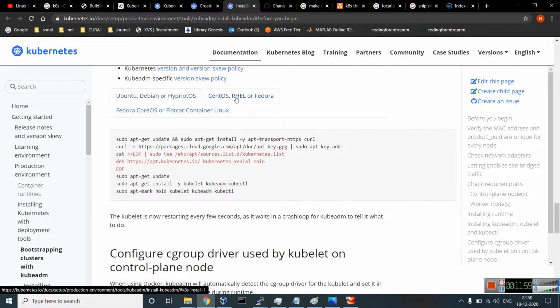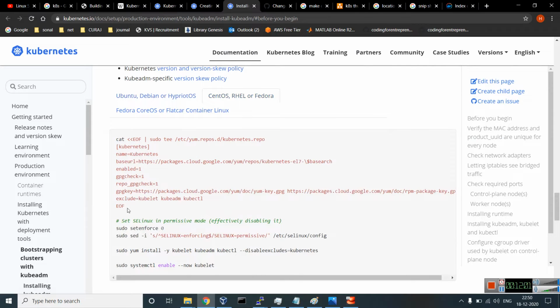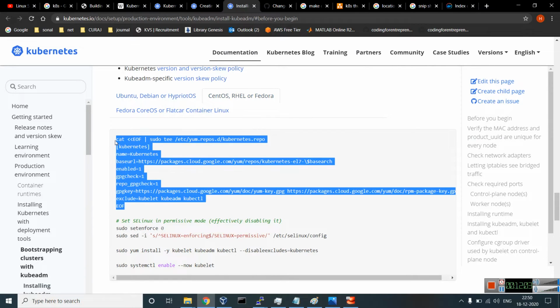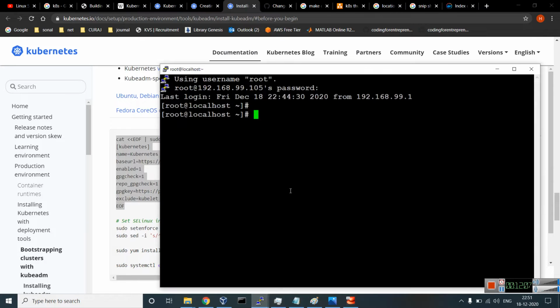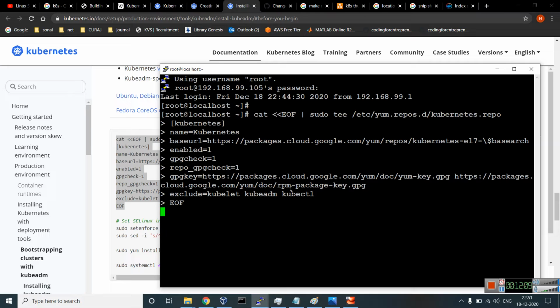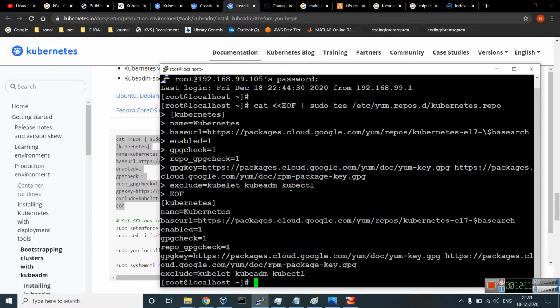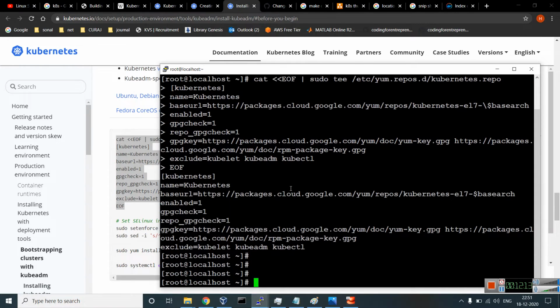CentOS, Red Hat, and Fedora. Copy this and paste here. So now our yum repo is configured with Kubernetes repo list. Yum repo list.